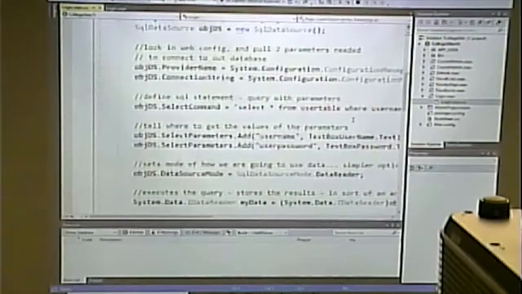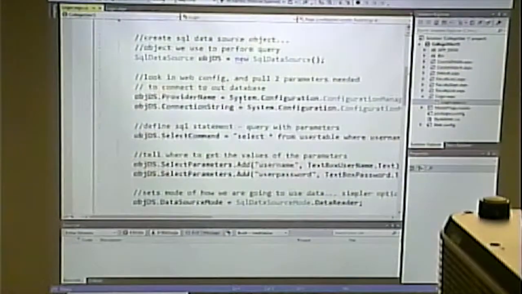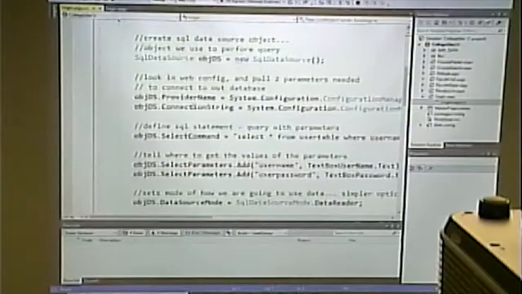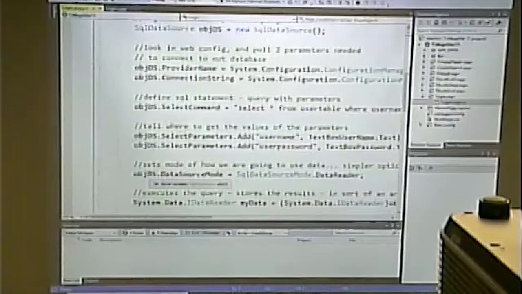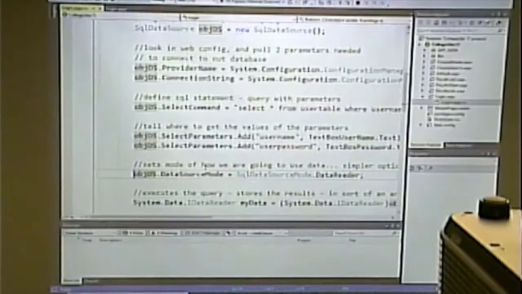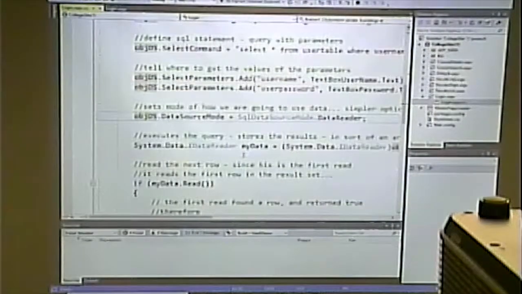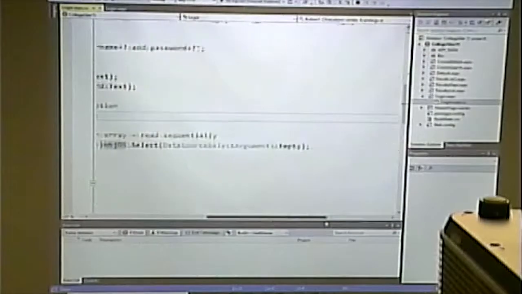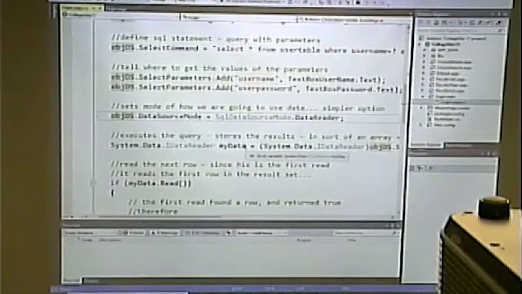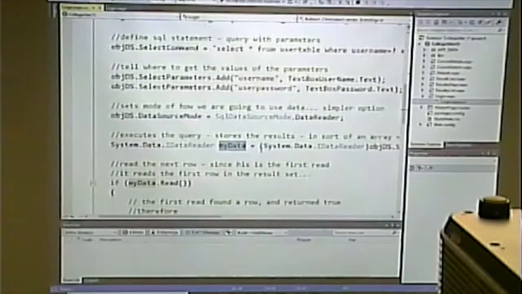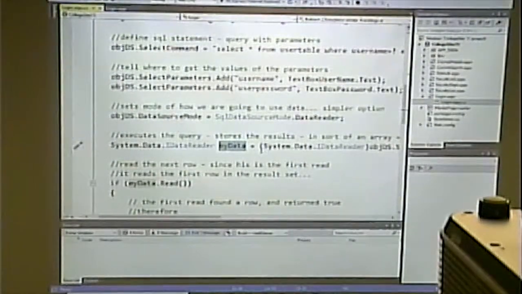Okay. So we do all this. We create our data source, we define the connection string, we set up our SQL command, we add our parameters, we say, hey, we are accessing this in data reader mode. We execute our SQL command and get an IDataReader, which is exactly what I was explaining up there. My data is a data reader.